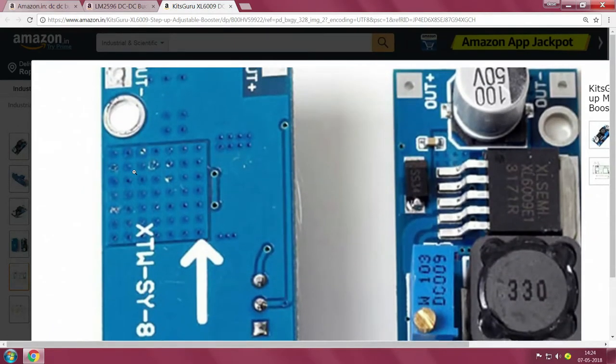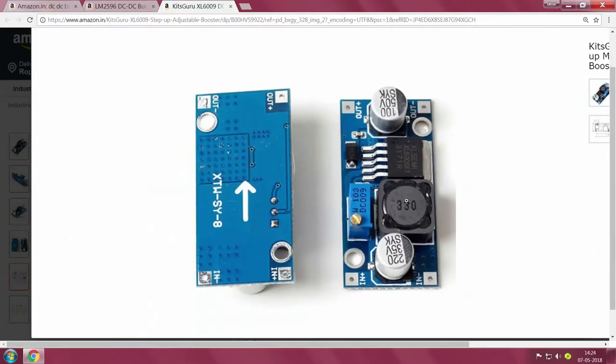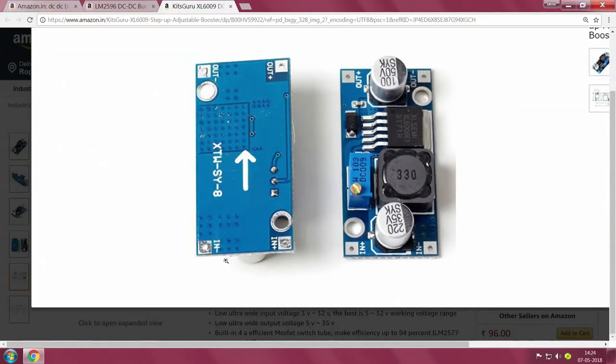Now further going back, I need to do something to make an enclosure to put it inside, because the whole thing is exposed. You see here I have a positive output and negative output, similarly negative in and positive in, and then these two other holes are for the mounting.